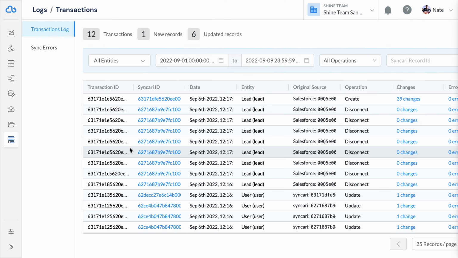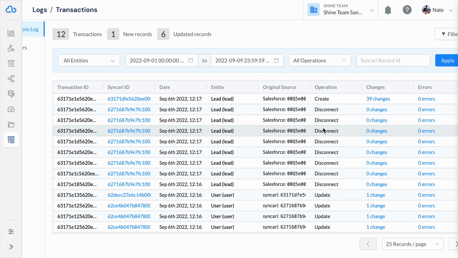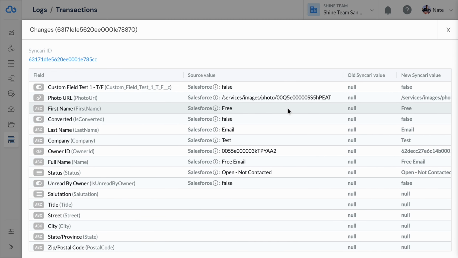The next section here is the logs or the transactions. Really, you think about this as kind of like an audit center. You can see what kind of transactions are taking place. If you have some sort of change take place in your Syncari, you can see what's going on here. So for example, on this top item, we can see that there was a new record created in Syncari. If I want to see what actually was changed, I can open up the menu.